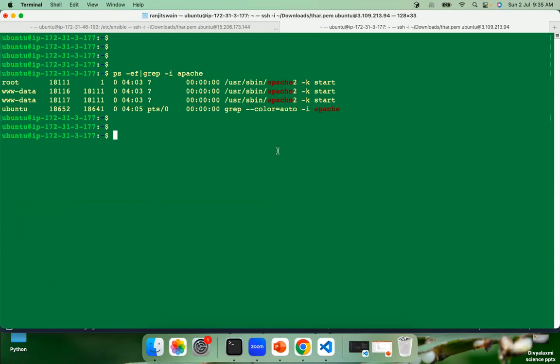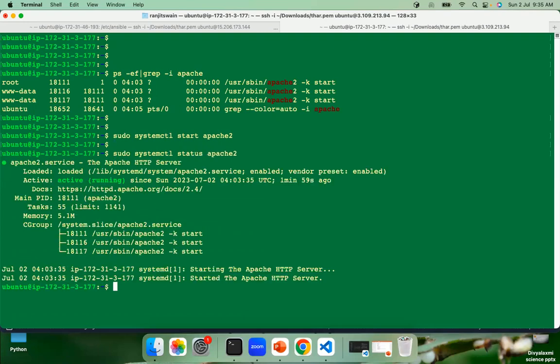So how will we do that? We can do systemctl start apache2, the service name, but it should be under sudo. Started, right? Now, if I do a status check, apache2 status, so now Apache is running.